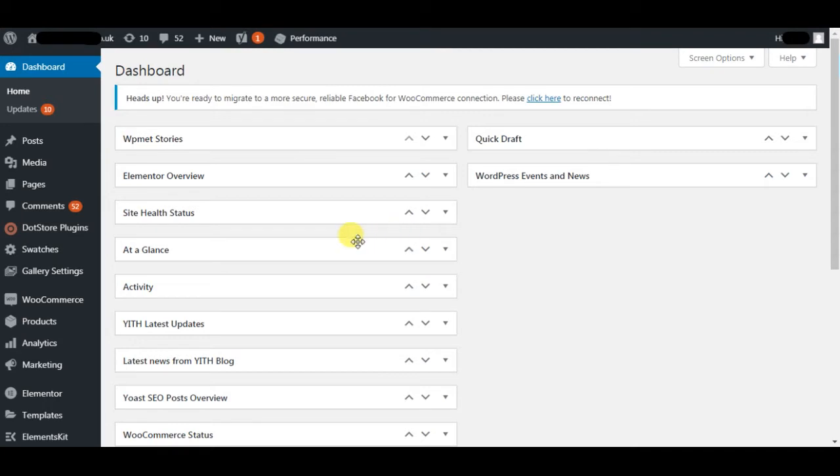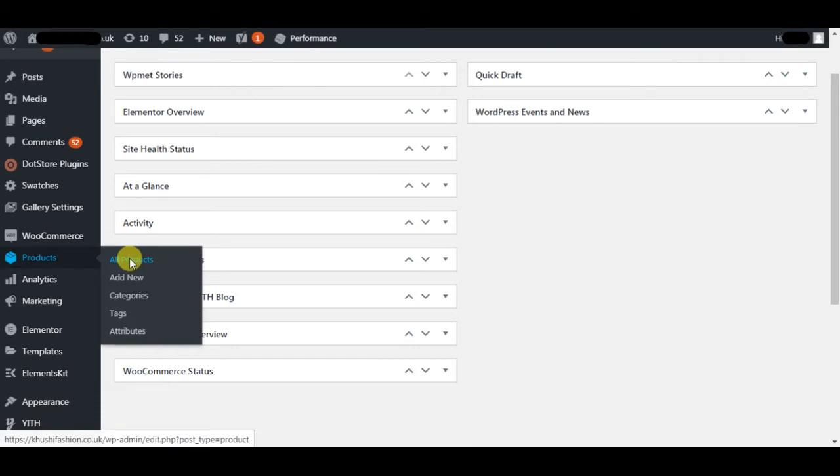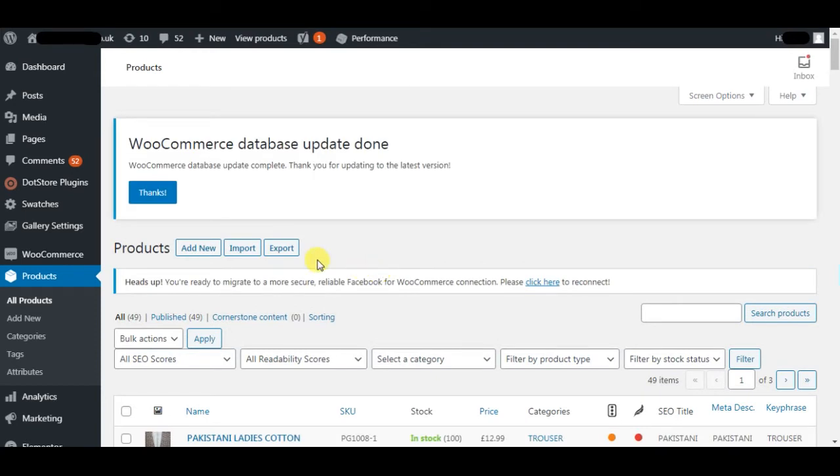In this tutorial, we will be learning to export products from one website to another. We are at the dashboard. From the dashboard, we will go to products, all products. From the top three tabs, we will click the export button.